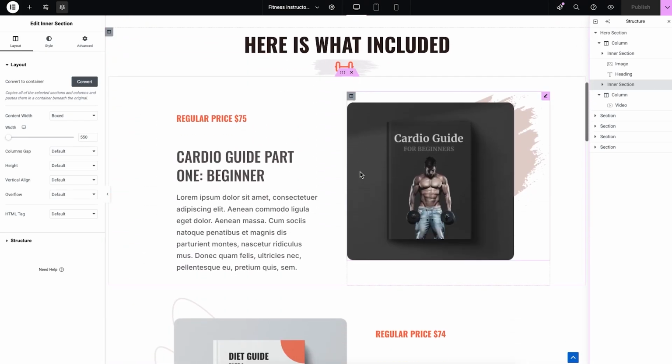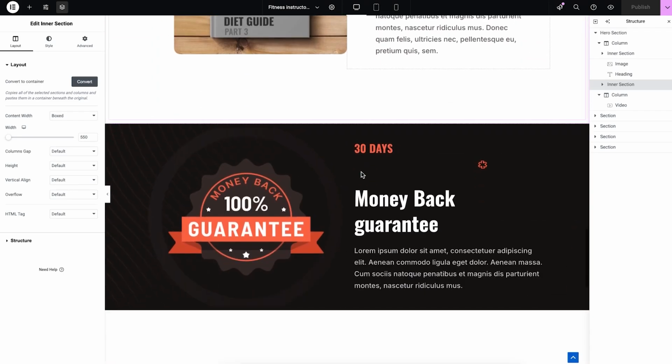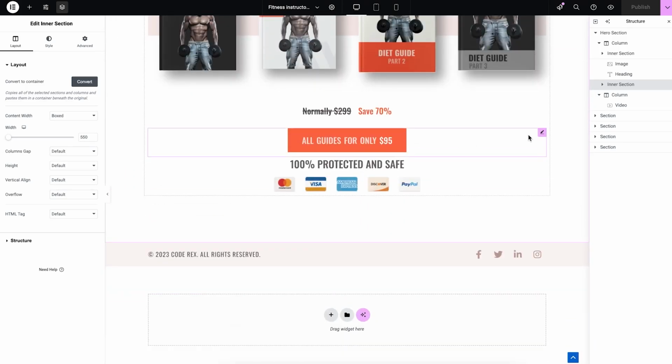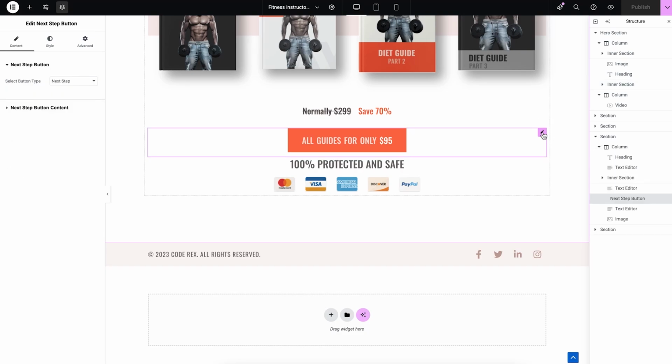Just that in the landing page, the main CTA button has to be our widget. Basically, if I click on this, you'll see this is called next step button. So WPFunnels has a widget called next step button for the landing page, which you have to use in place of CTA buttons so that when someone clicks on it, they'll move to the checkout page. If you use a regular button of Elementor here, it's not going to work.